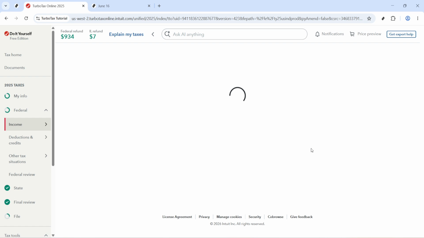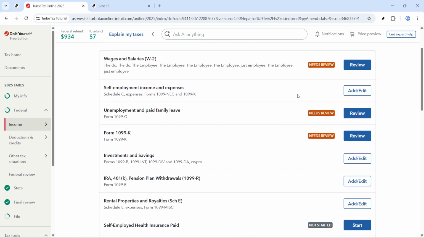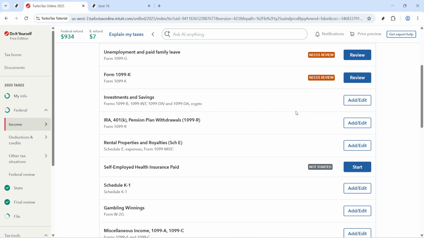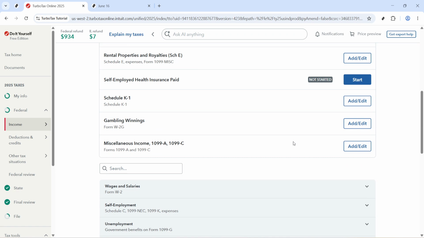This page gives you an overview of the income categories already entered and helps you find additional sections you may still need to complete. If you've already entered job income or other tax forms, that's completely fine. You're just using this area as the hub to add your Airbnb rental information.